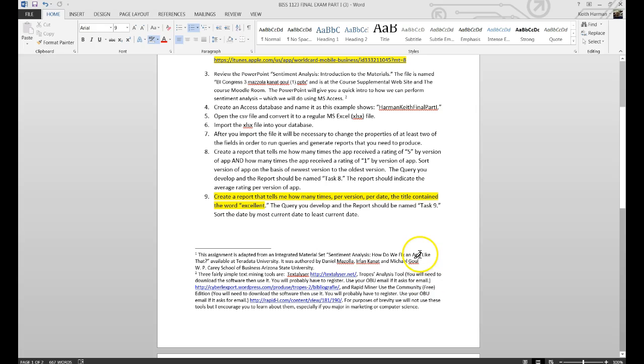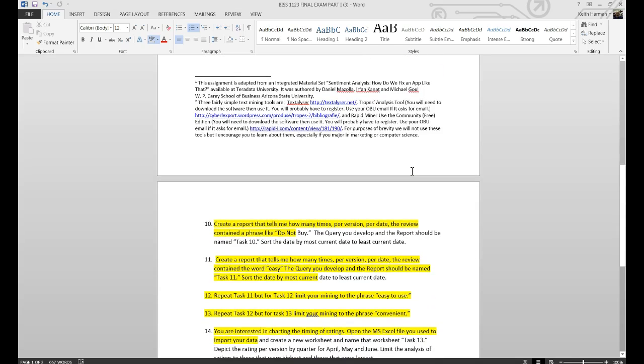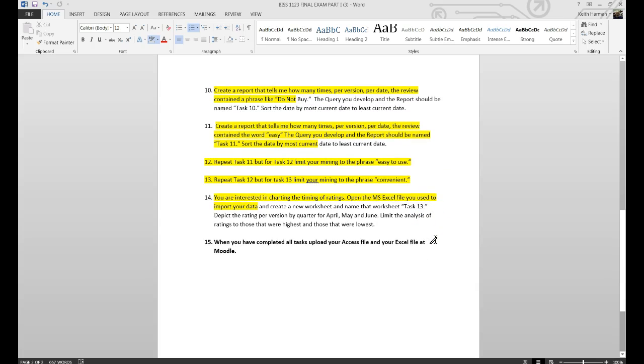And then after you import your file, you're going to have to change the properties of at least 2 fields in order to generate the reports that you need to produce. And that's going to be up to you to find out which ones you need to change. Then starting in step 8, you're going to start to run queries and reports. Step 9, you run query and report. 10, 11, 12, 13. Then in 14, you have kind of a different little task.